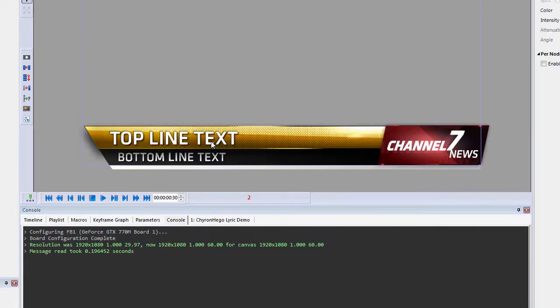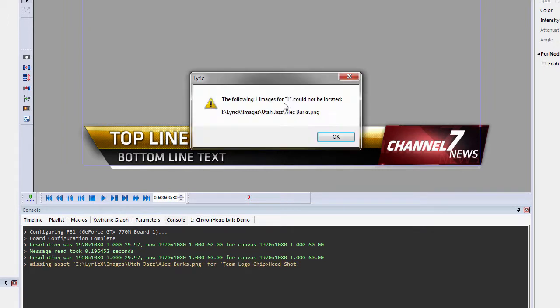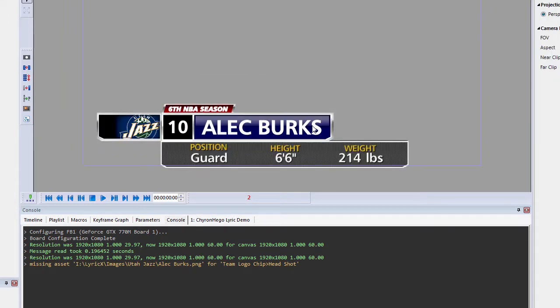We've added a console window that gives you information such as how long it took to read that scene up. Or if I read a scene that's missing an element, it will actually tell me what the element is and where that is in the scene graph.